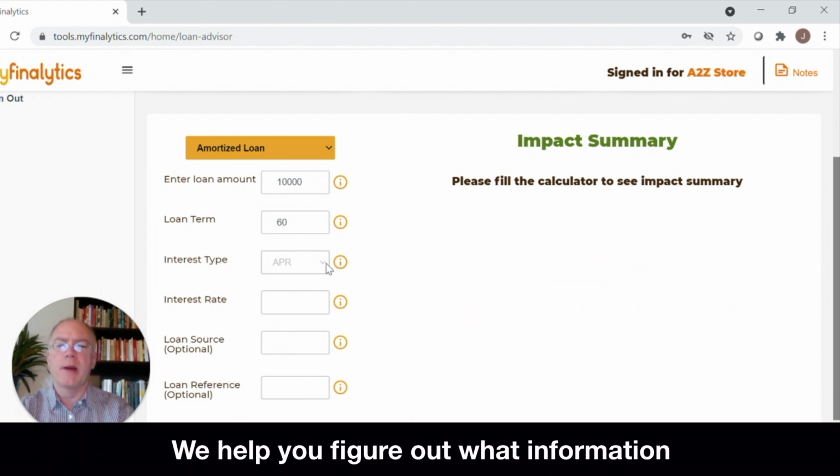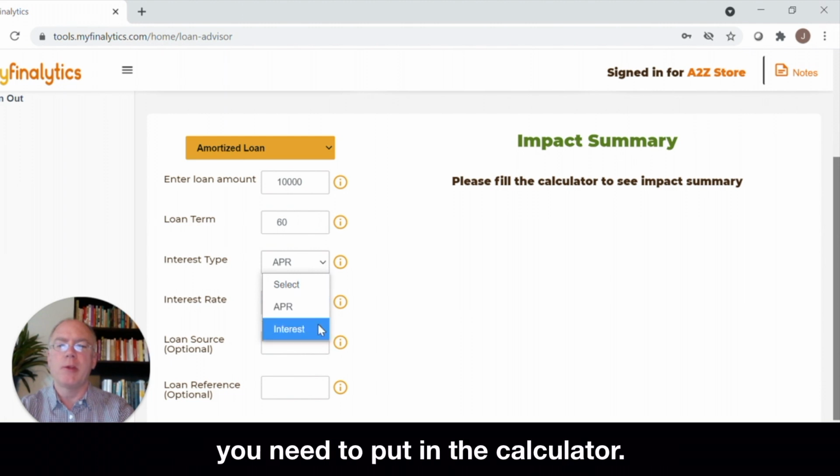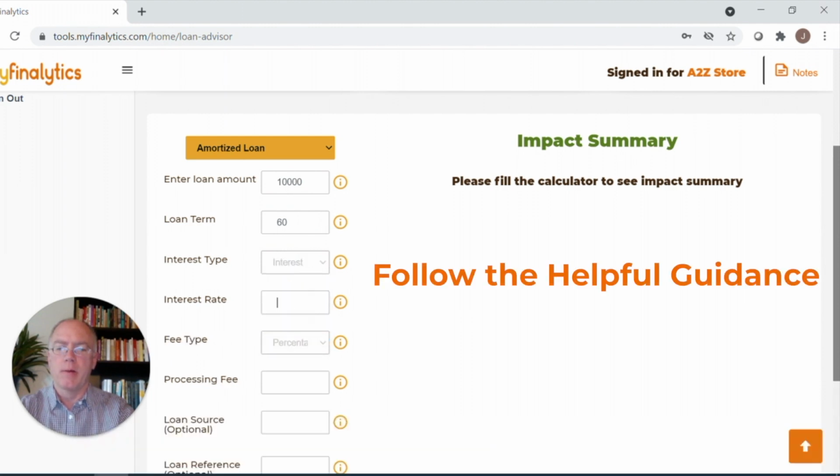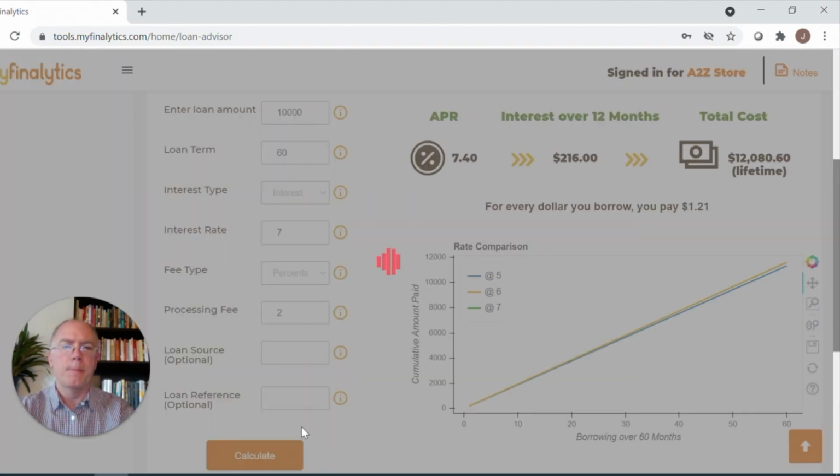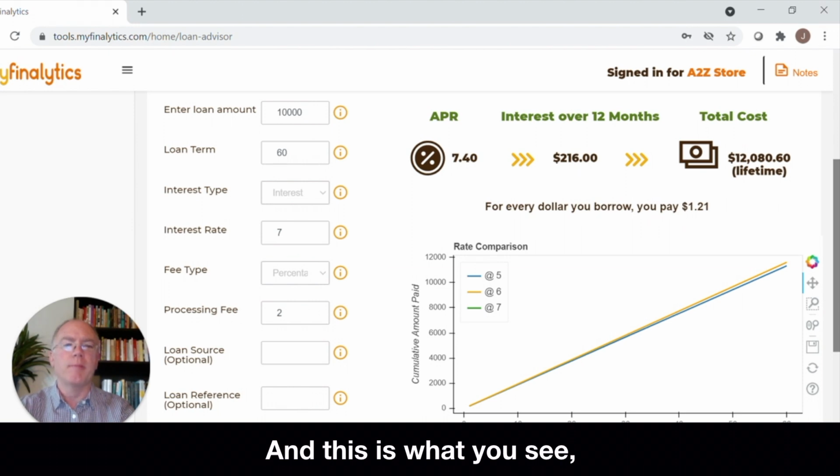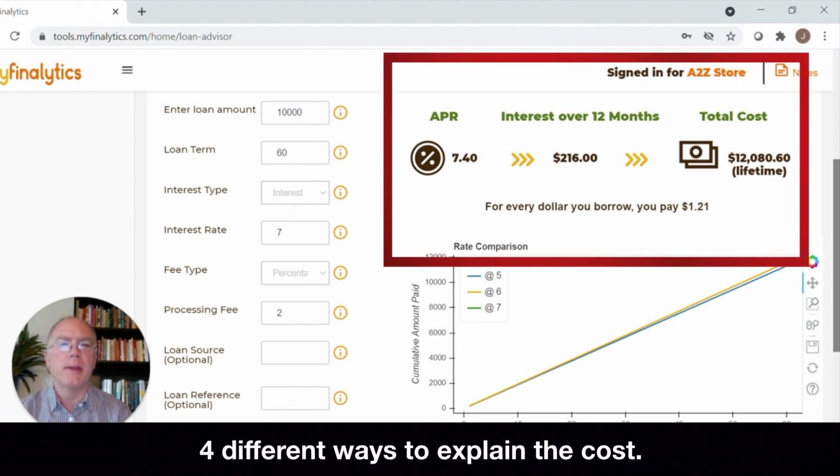We help you figure out what information you need to put into the calculator. And this is what you see. 4 different ways to explain each of these numbers.